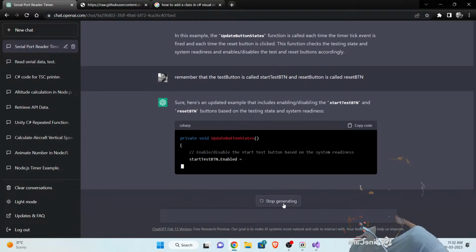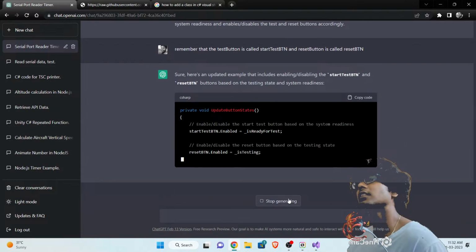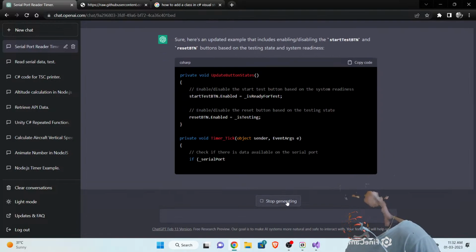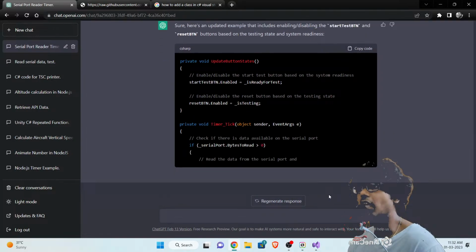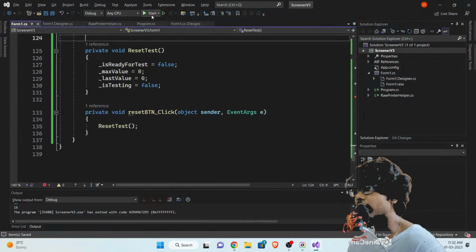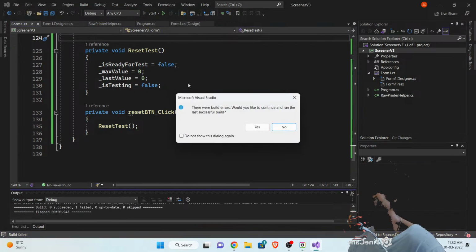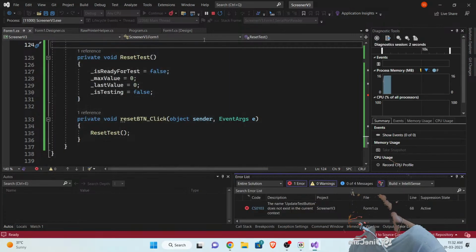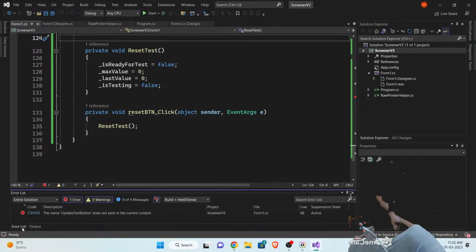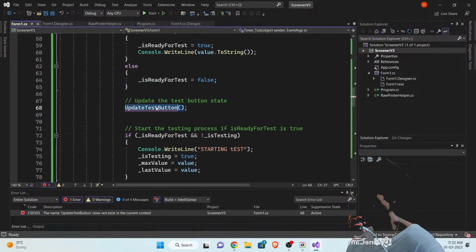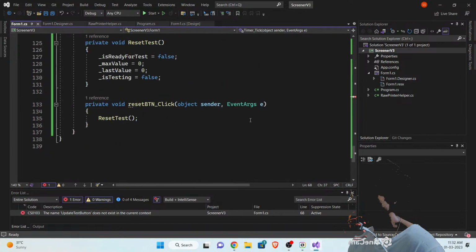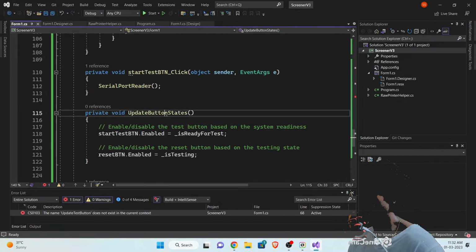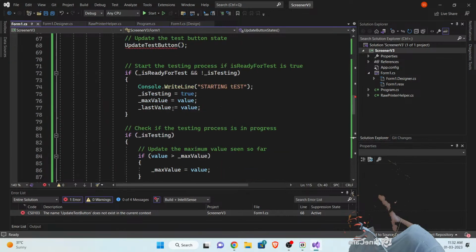No, I don't want an update. Oh dear god. Nah, I'm going to stop that. I don't want to waste resources. All right, so now we have this. Let's run it and see. We hit start and we are welcomed with an error. What is the error, dude? The name update test button does not exist. Oh, that's because it's been changed to update button states. So let's apply that.